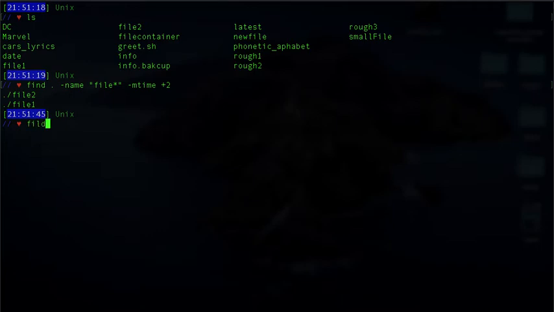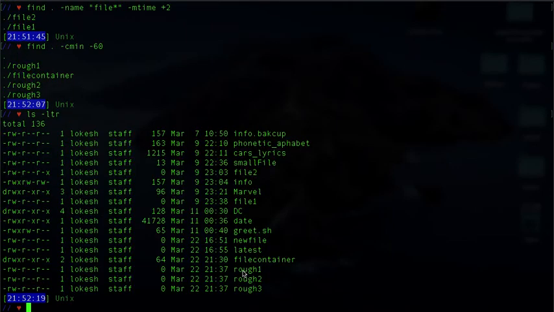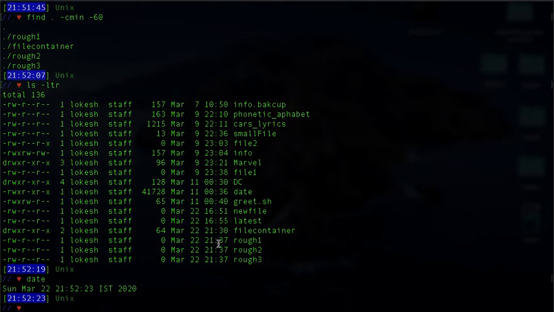Suppose you want to see the files which were modified within the last 60 minutes. How can we do that? -cmin -60. So you can see there are certain files: ref1, file container, ref2, ref3. These were just created in the last 60 minutes. Let us confirm that. Ref1, 2, 3, yes. We'll run the date command. Okay, very recent files, and in the file container. So this is how we can confirm.